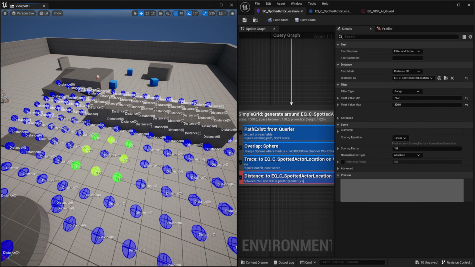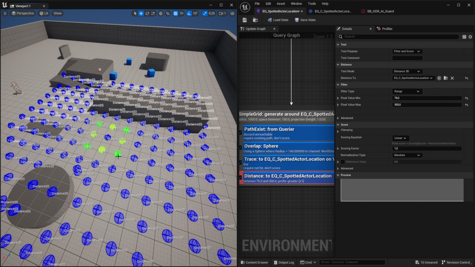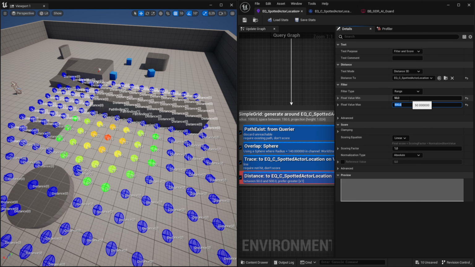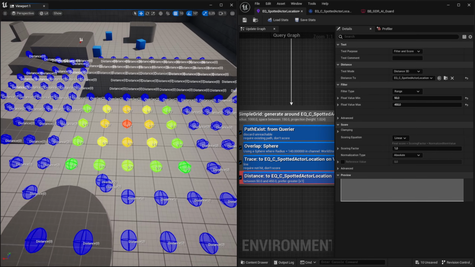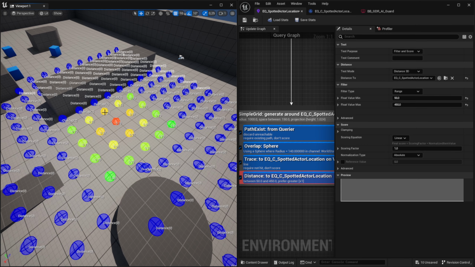So now we will only get a few points returned. So that's not really ideal. So we might want to increase this a little bit. So let's make this 50 by 500. That looks a little bit better. Let's make it 400 maybe. Let's go in between, 450, why not? So now we actually have a few points returned.